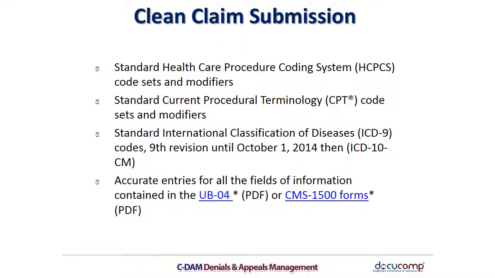Clean claim submission suggests that an entity was able to provide information for a third-party payer without having to encounter any issues associated with denials or inaccurate entries. All entries for the submission of a clean claim must be accurate for the fields of information contained in the UB04 or the CMS 1500 billing forms.